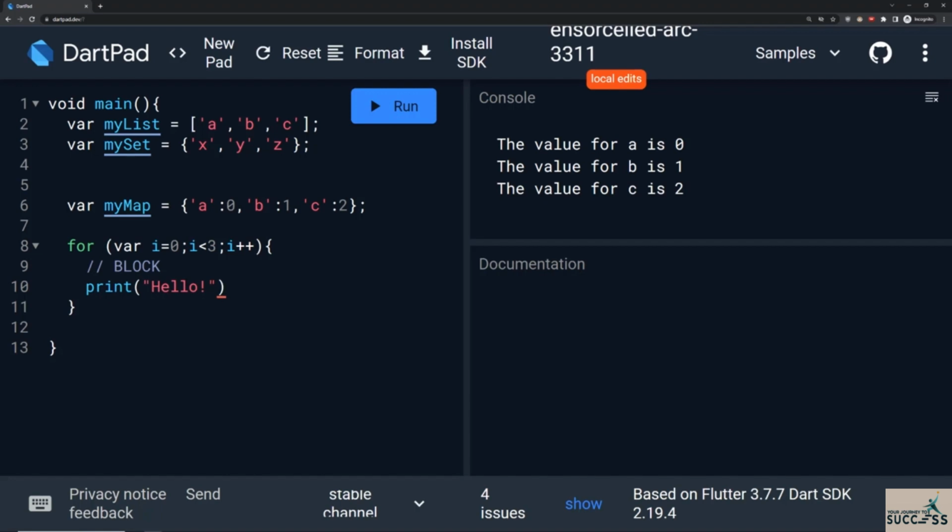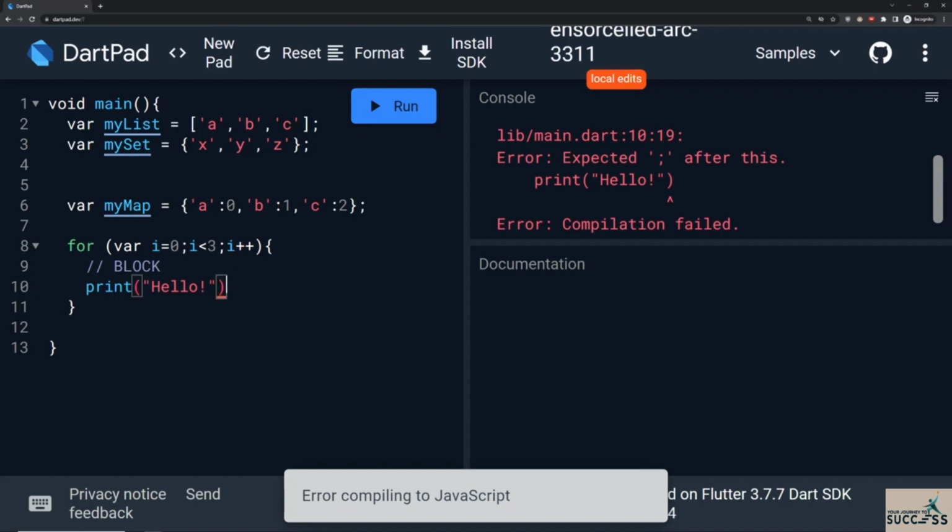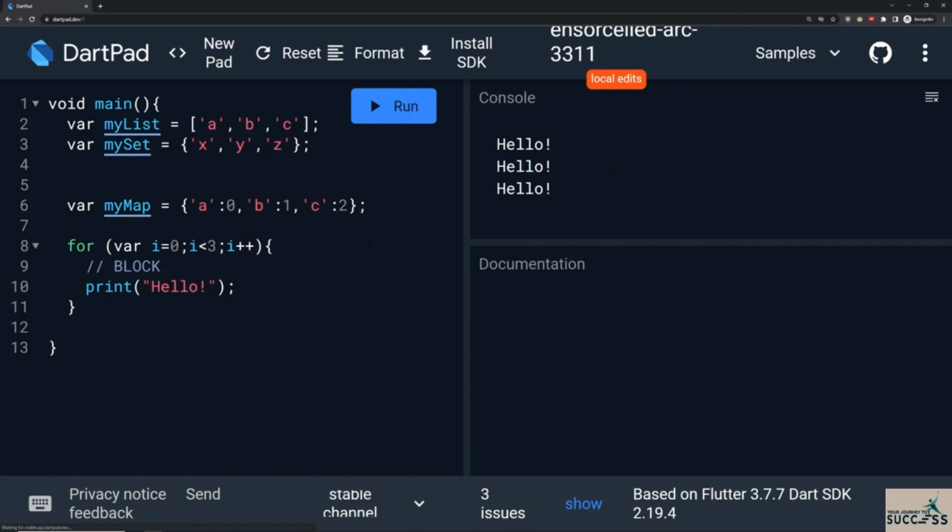So think about what's happening here. I should see hello printed out, whoops, with the semicolon. I should see hello printed out 3 times when I run this. And there it is. So why 3 times? Because it's 0, then 1, then 2, and then we fail to be less than 3, so we get an equals there.